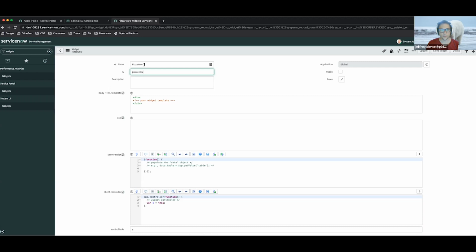Try to think more broadly, like, okay, how might I want to reuse this in other places? And kind of architect and envision your widget with a broader mindset, right? So actually, I'm not going to call it pizza. Well, we'll just call it Pizza Now for now. We don't know what this widget's going to do yet. All right, I'm going to save it.